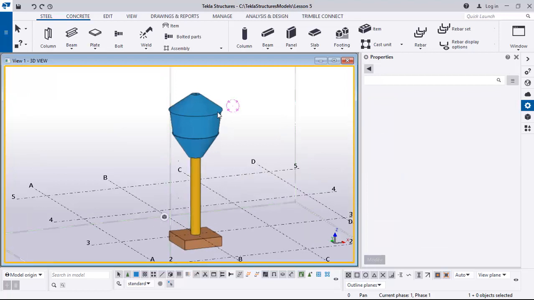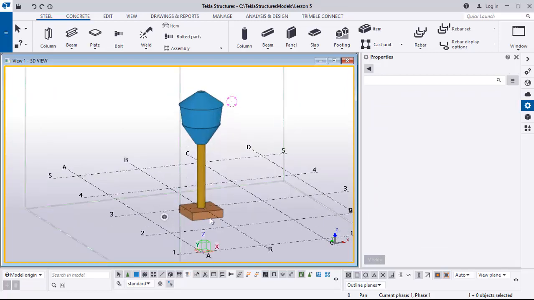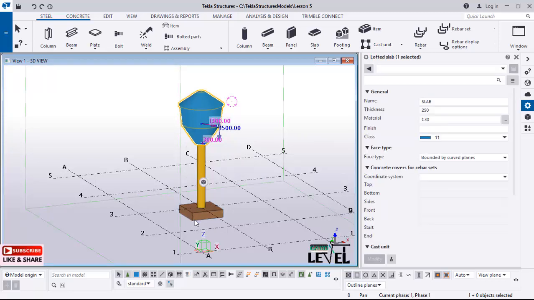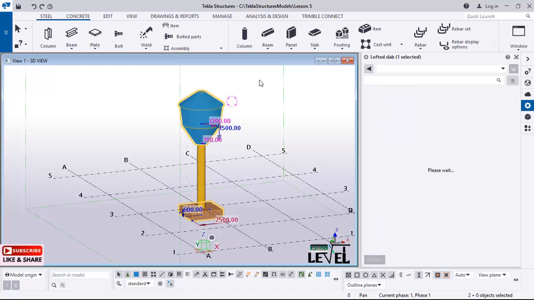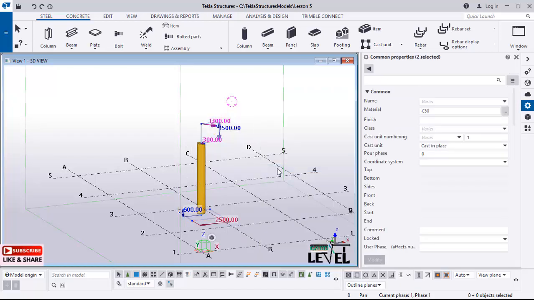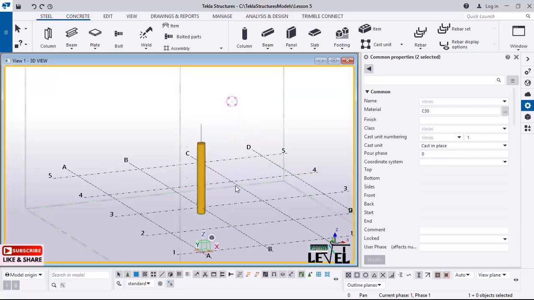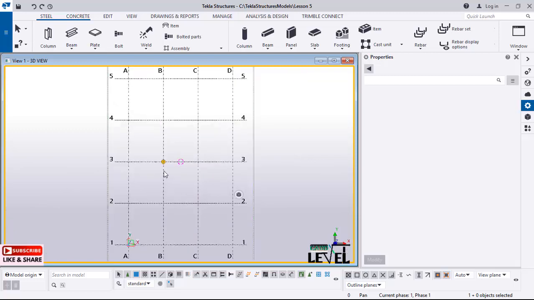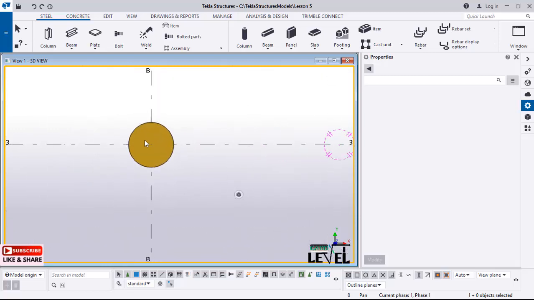We have this. The first thing we are going to do is align this one, and we hold my control key and align this one as well, just like this. I click and then click on hide. After which I will navigate to the plan view, Control P, and then I will zoom in just like this.